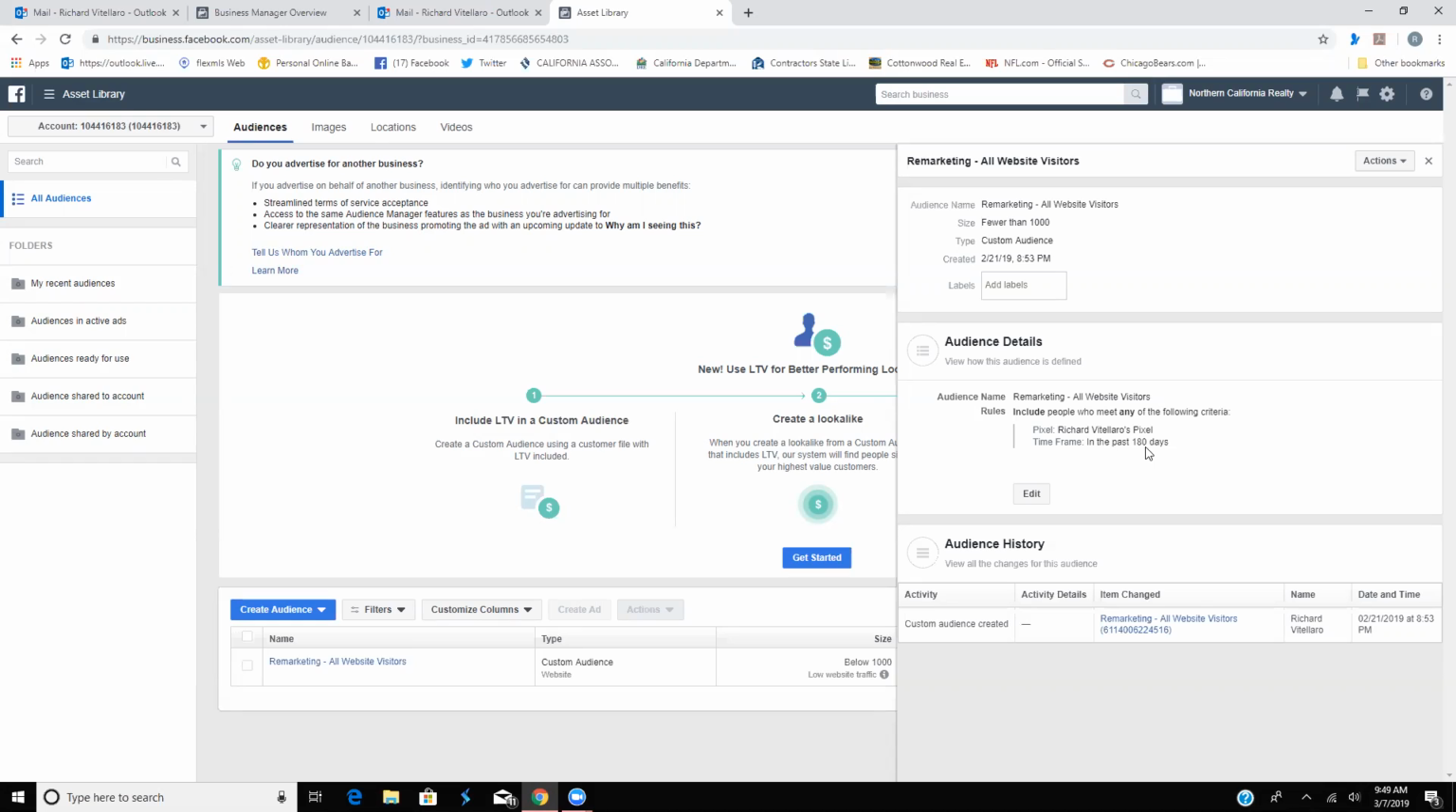Temperature gauge for you. How are you feeling about everything? Is this pretty overwhelming? Is this informative? Do you like my style? Do I need to slow down?